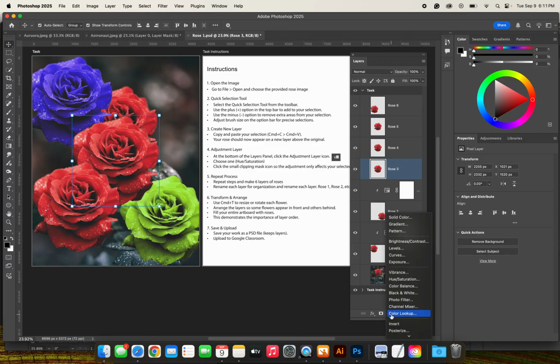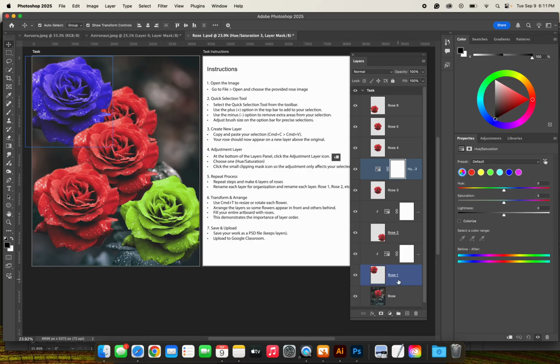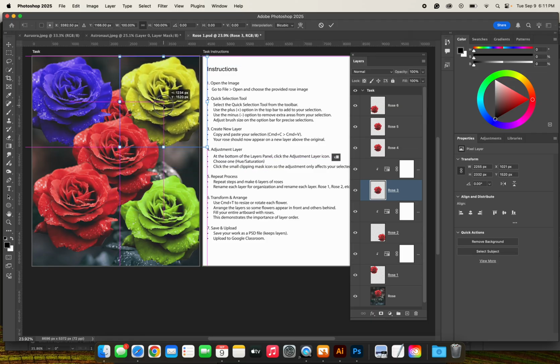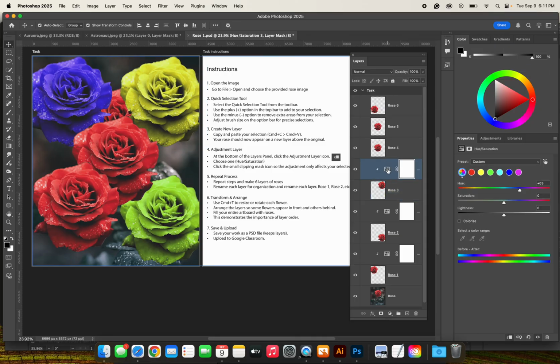You're going to click your adjustment, hue and saturation, navigate back down to this box, which is in the directions. It's right here. It looks just like this. We're arrowing down to Rose 3. We're going to change the colors. We can't see it, so I'm going to click Rose 3. Command T for transform. And I'm going to move it out the way so I can see what color it's changing to. I'm going to click back onto my hue and saturation layer and change the color because I want them all different.